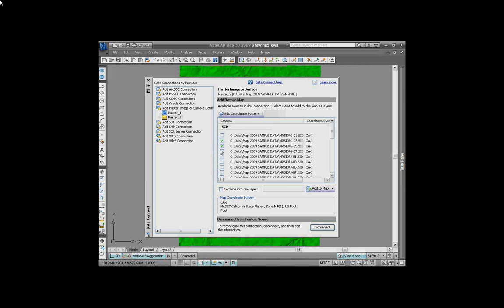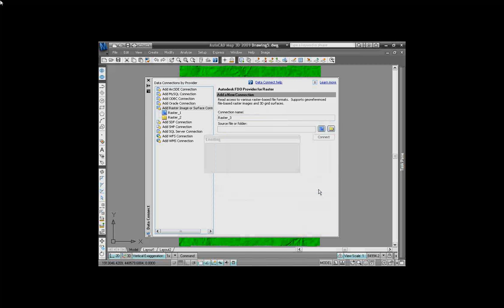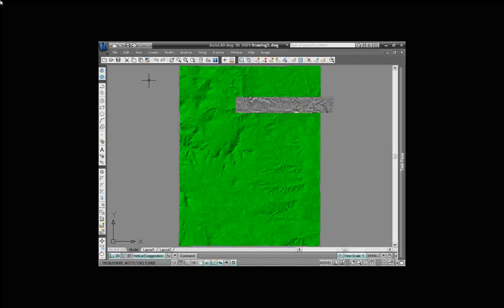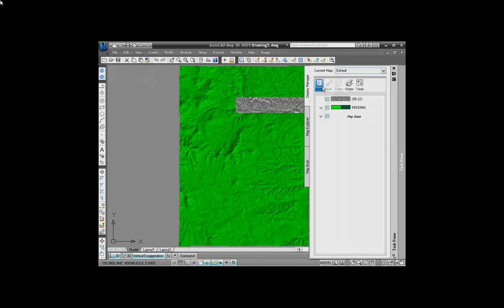And then we can use a couple of these images. And we can treat these images as one image and combine them onto one layer. Add those to the map. Let's see what we've got here. So there are those images, those 4 images we chose, kind of stitched together there.